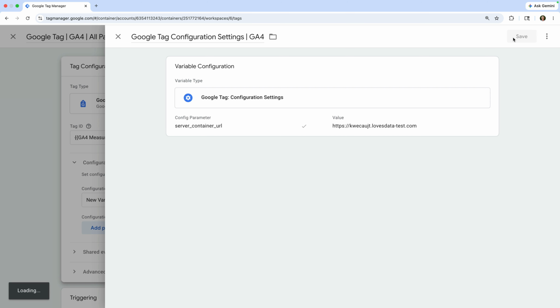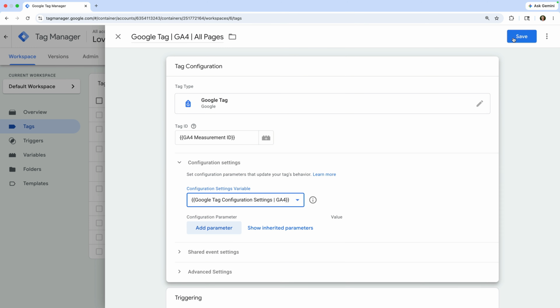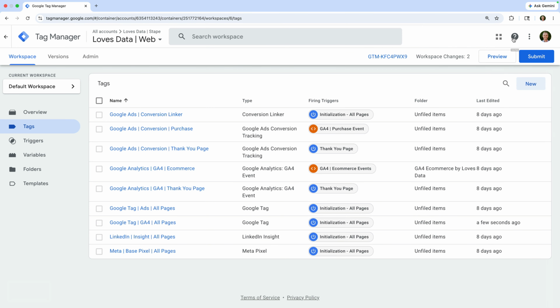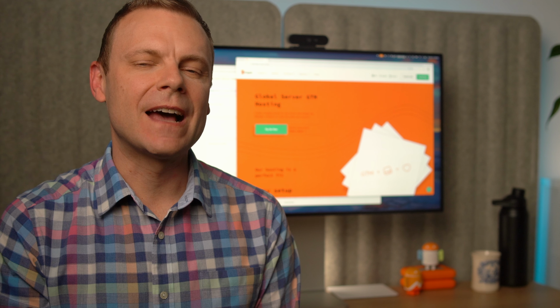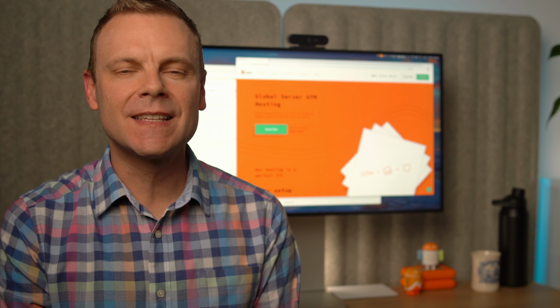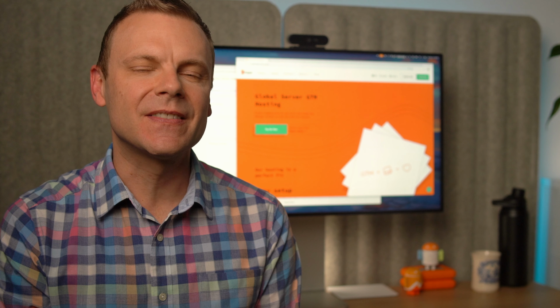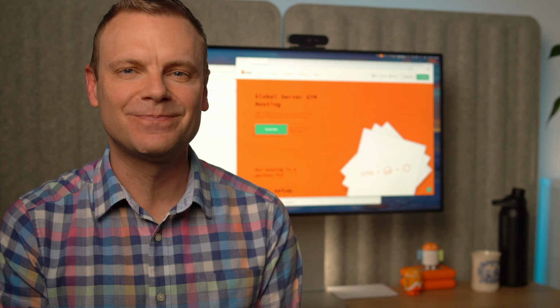Adding the server URL to the tag redirects all events to the server-side container instead of sending them directly to Google Analytics. This lets us use those events with multiple tags. And let's save our tag. Now we need to configure our server-side container to process the data it receives. To do this, we'll set up a client that listens for incoming events.